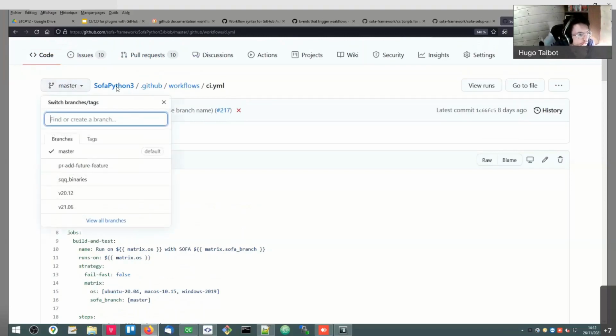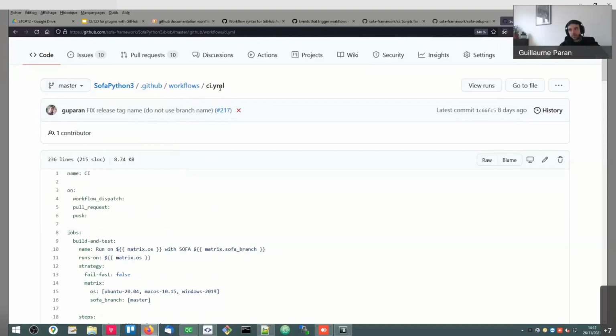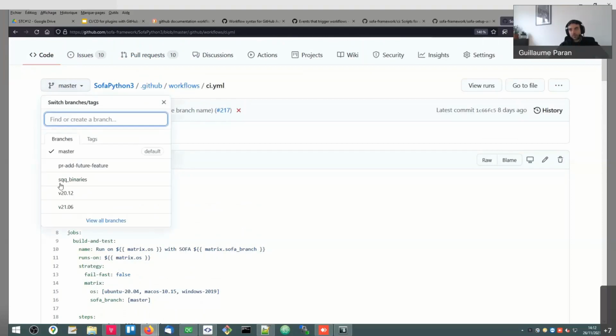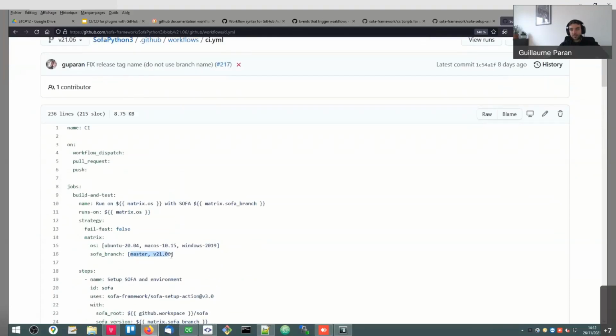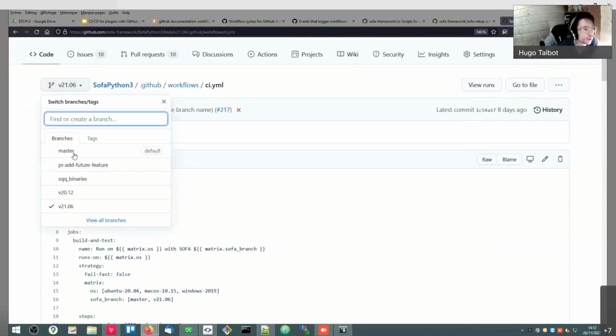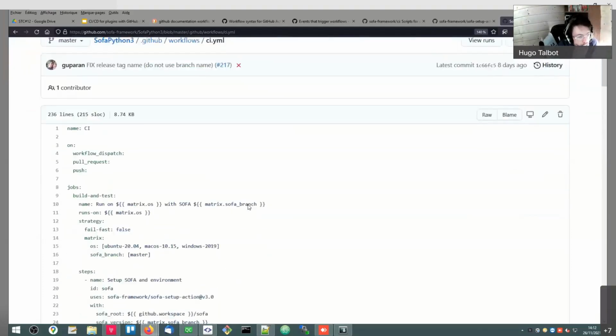Here, if I switch, so I want to see the same workflow, but not on the master branch, but on the 21.6. Here you can see that the 21.6 is tested with master and 21.6. Oh, smooth. Okay, cool. That's nice. So let's go back to the master one and let's continue.